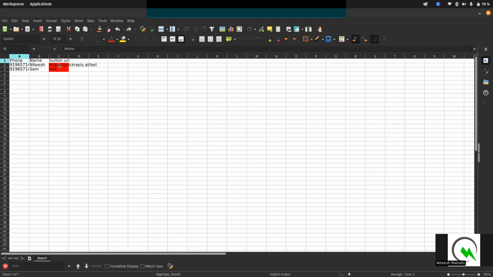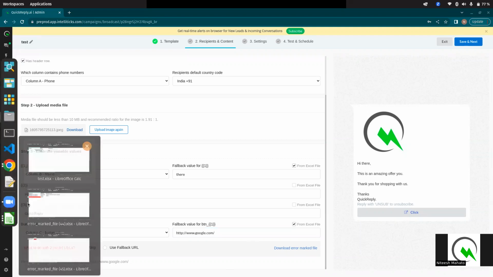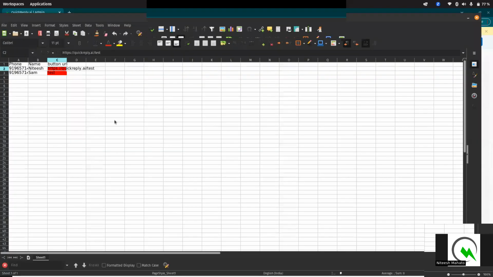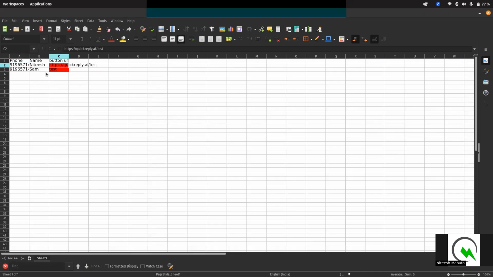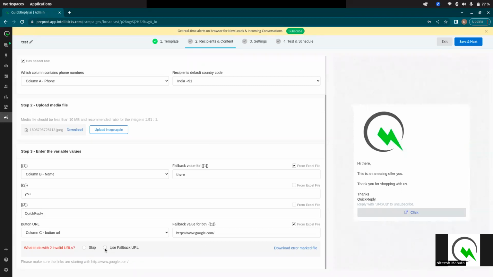Okay, so these two are incorrect URLs, because here you have to specify the URL, and it should start with the template base URL, which is this http google.com. But in this case, it is not starting with that. So it is prompting that there are invalid URLs. So I would simply go with fallback, use fallback for now.